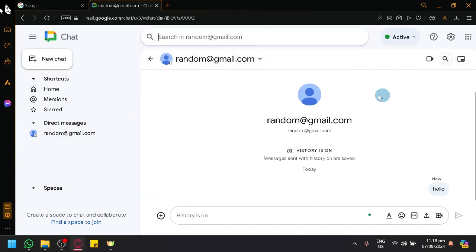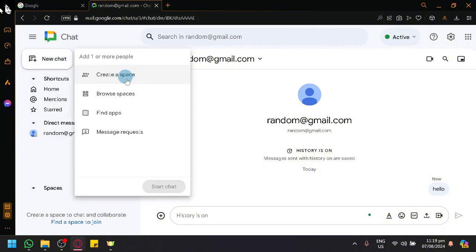You could also search something in the chat if you have a long list of chats or messages and you want to find a specific message. And you could also use the search feature over here. And aside from that, we could also start again and click on new chat.